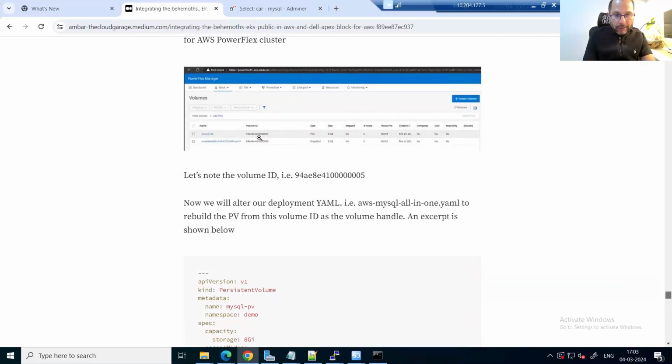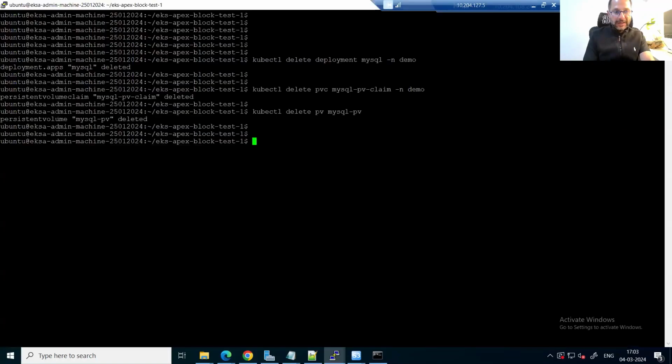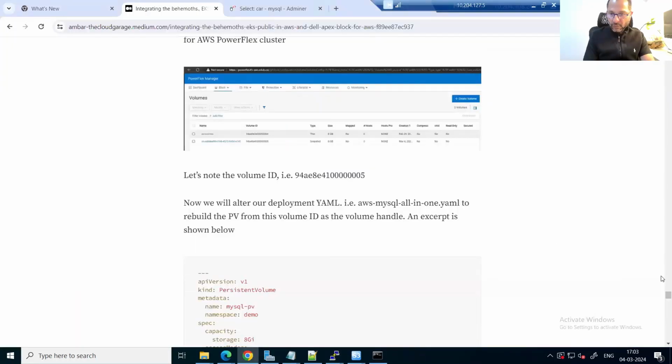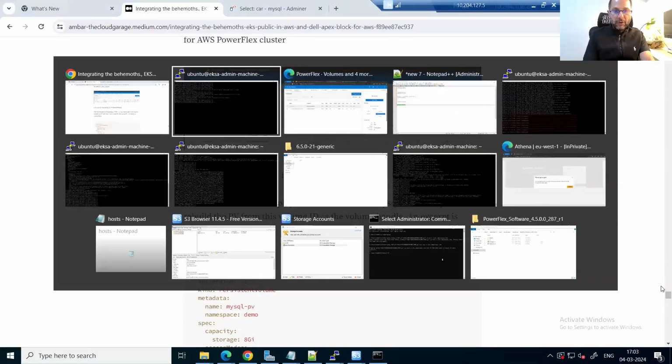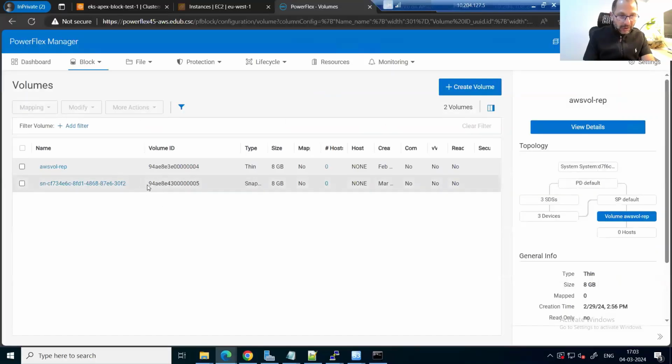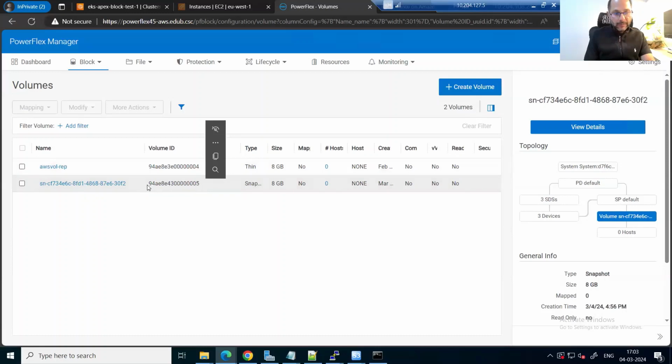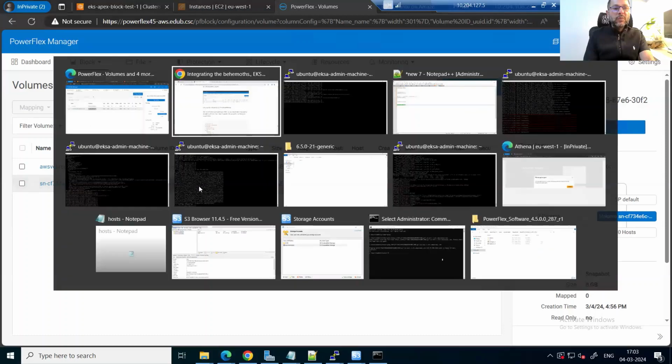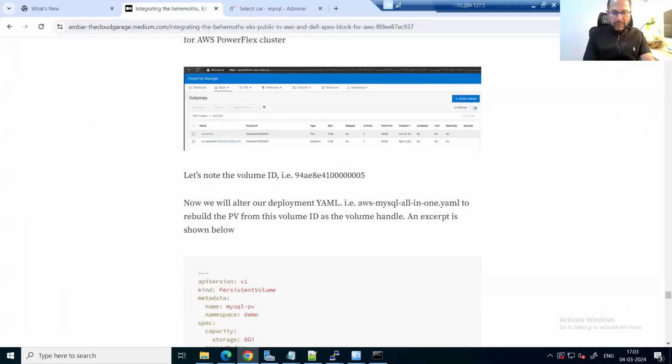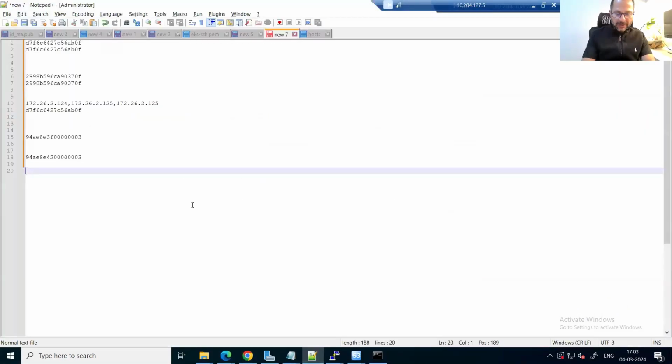Now note the volume ID. We have to make a note of this volume ID here. So let's take a note of this volume ID. This is now the volume ID for the snapshot volume. Put it in a notepad somewhere so that it will correspond nicely.